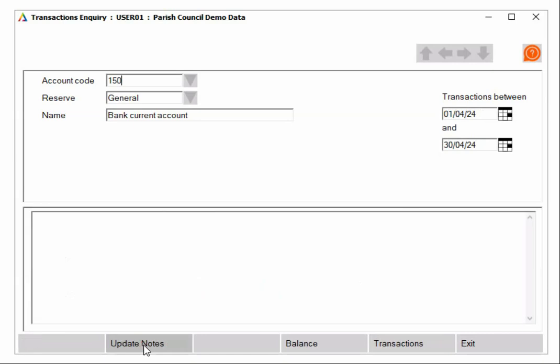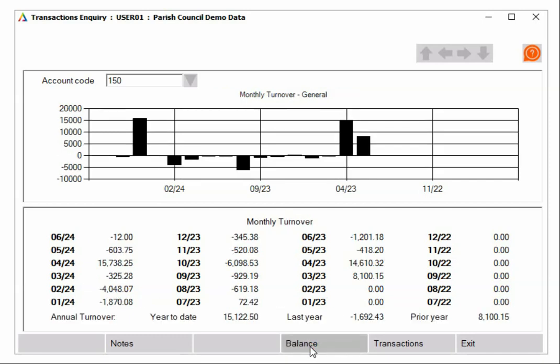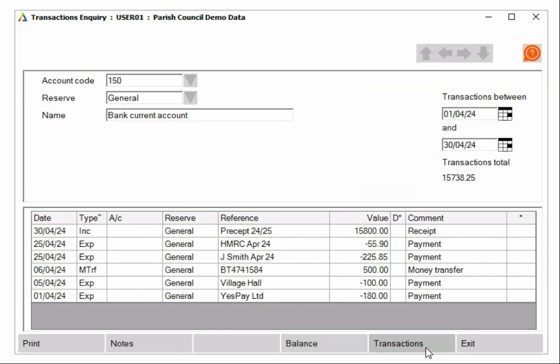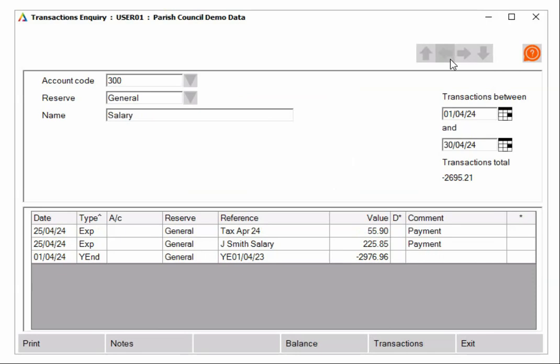You've also got notes, so you could record any notes if you wanted to. You might want to record the bank details. You've also got balance. This will give you the balance for the past 24 months for this bank account. And then you've got the turnover, and then back to transactions. The arrows at the top here will take you through your account codes. So you can see scrolling through there. Again, it's just meeting the criteria that I've entered and just showing you April's transactions.